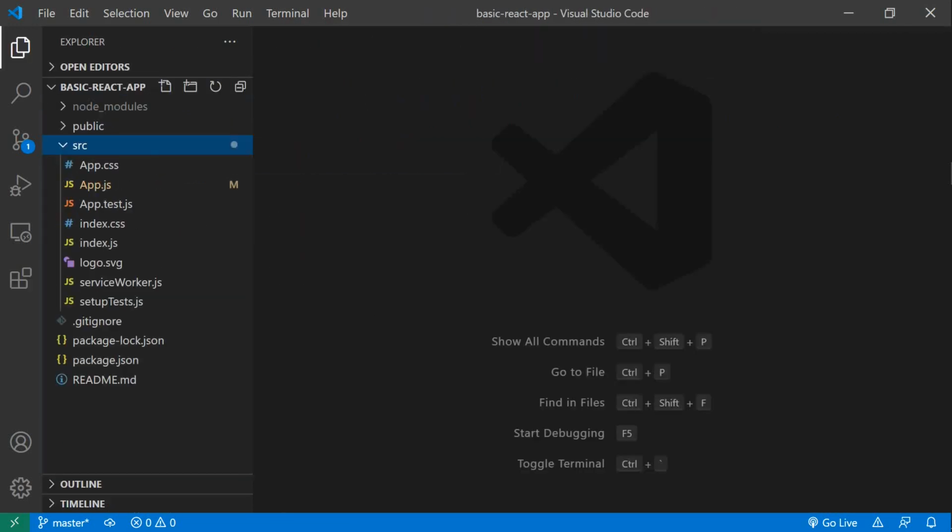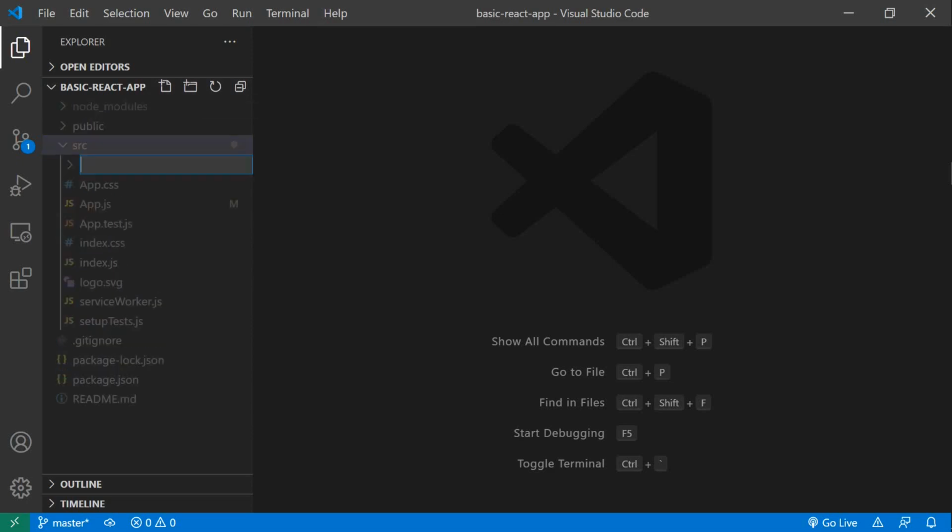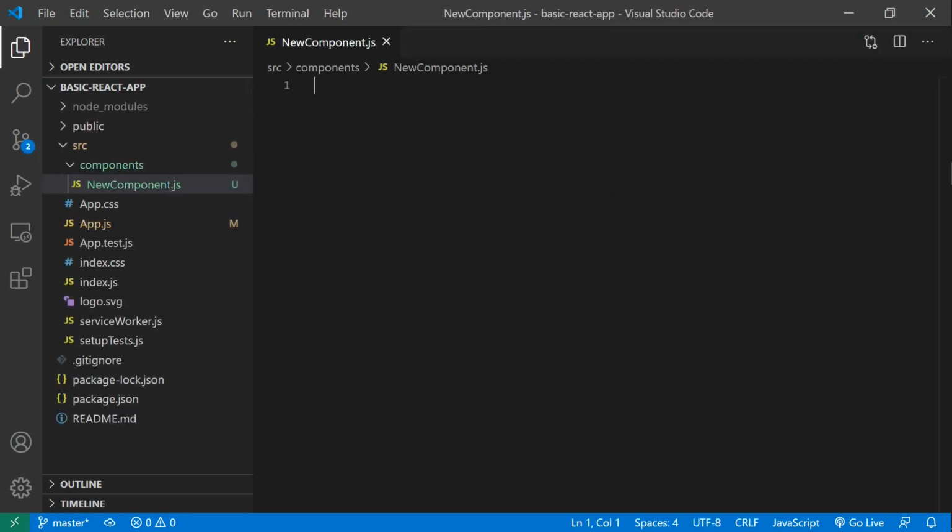Now we will go to the source folder where we are going to start our development. We are going to follow the general structure of a React application. First of all, we are going to create a folder inside the source folder named components. Here we are going to place all the other components which we are going to build. I will name that component new component. So here a file is created.